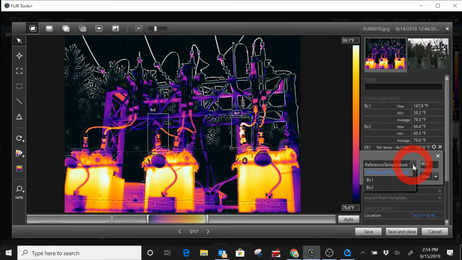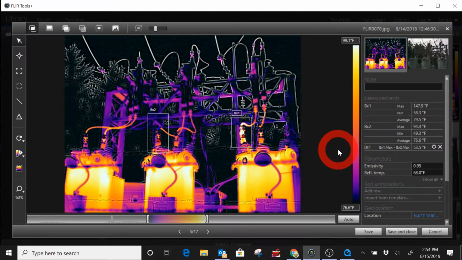Now the reference temperature, we're going to change that to box 1, and then we're going to change the box 1 to box 2. We'll click off of there, and now we notice that we have a 53.5 degree delta.